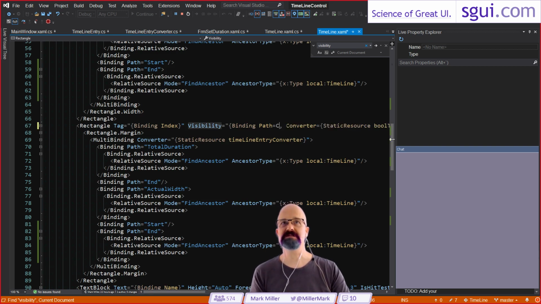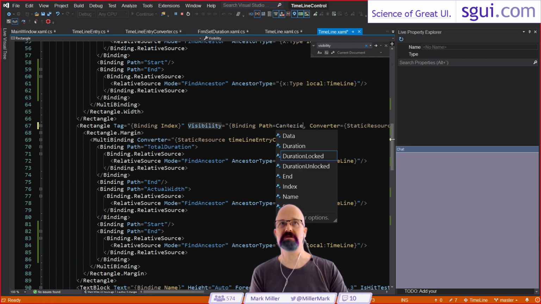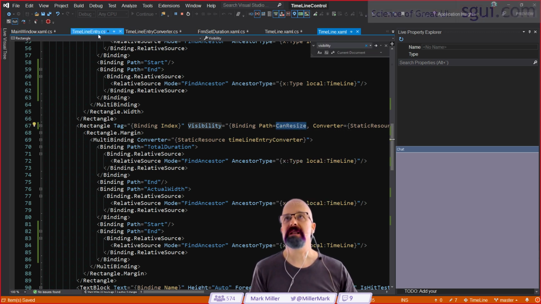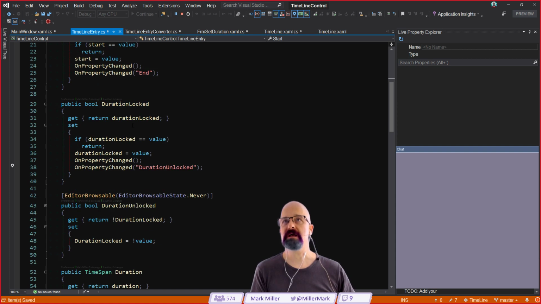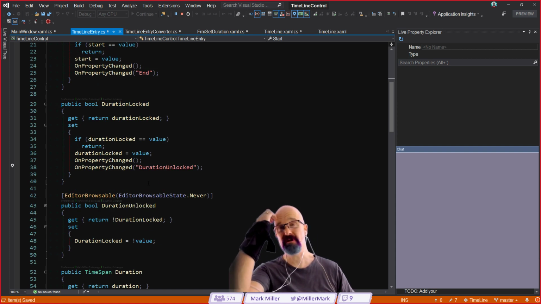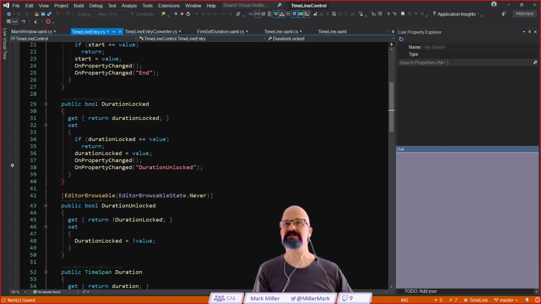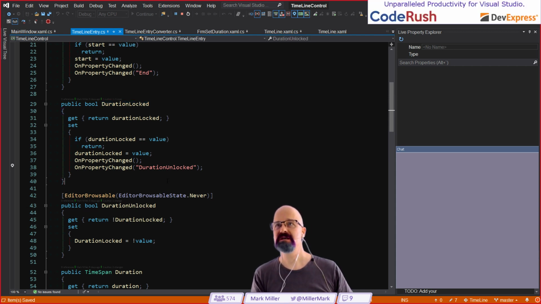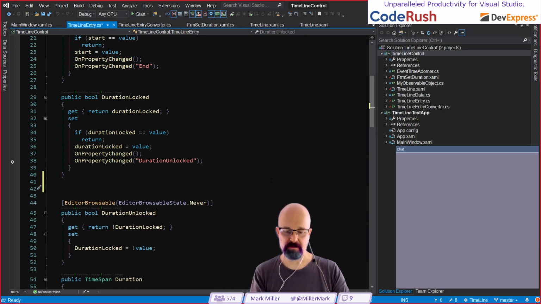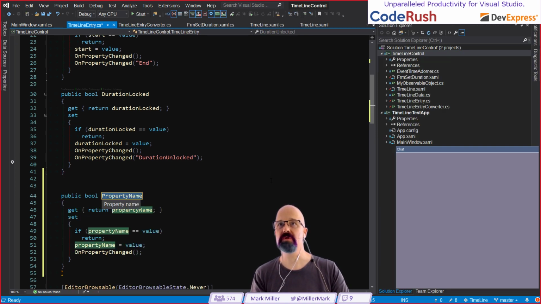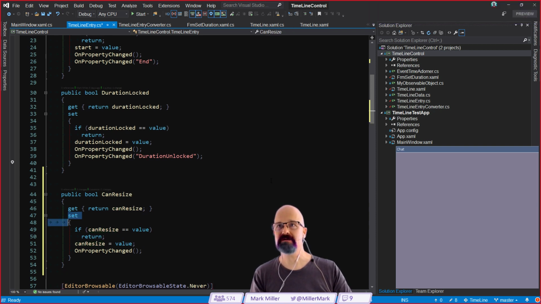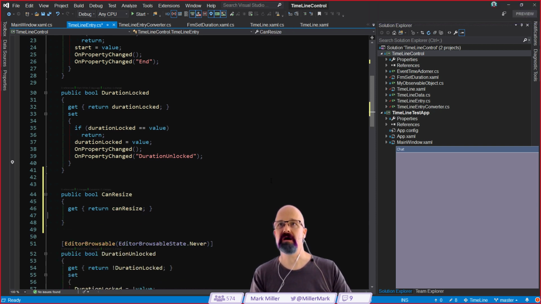I'm going to make a new property called CanResize on the timeline entry. Okay, because duration locked is different, it's only part of it, right? CanResize is a different deal here. So let's come down here. I'm going to just type in PB for Boolean property here. CanResize. I think I don't need to give it a setter.